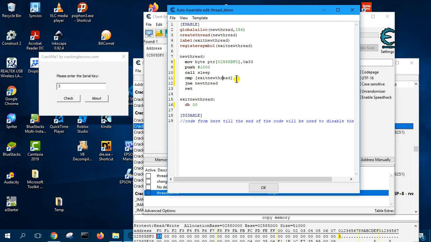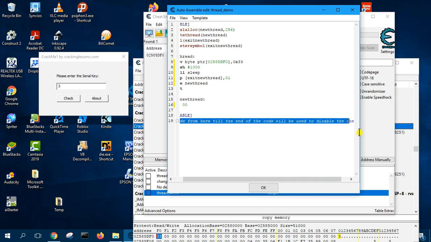So the trick is, if you want it to exit the thread, then we have to assign 01 over here, 01. Okay, so how do we do that? We can do that by copying this code and putting it under the disable section.